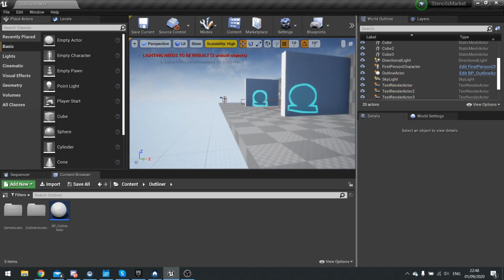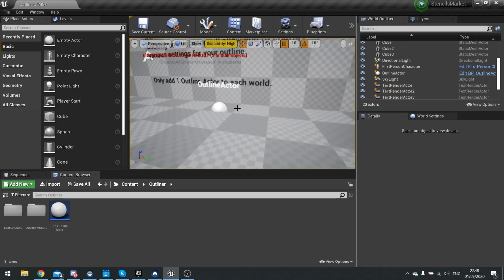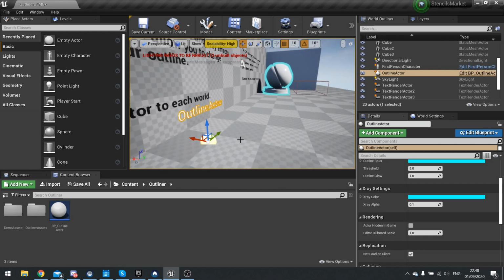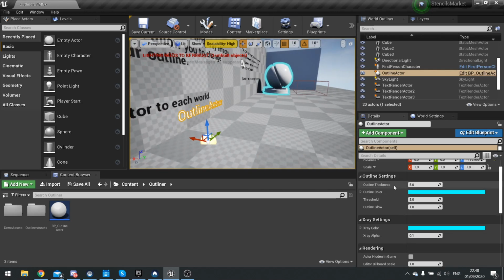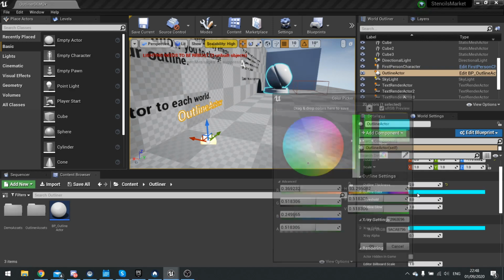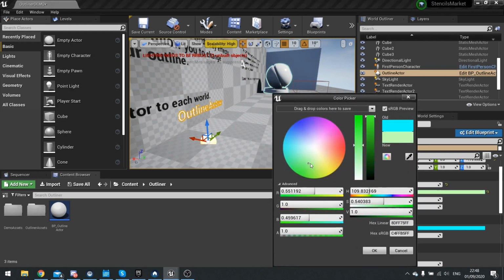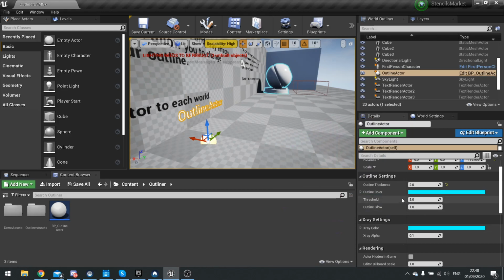Now, the settings you can change on your outline actor. We can click on here. If I get that in view, you can see them both happening. So you've got outline settings. You can change the thickness. If I change it to, say, 2, you can see the outline change its size there. I can change the color of it to whatever I want. I can also change the threshold.